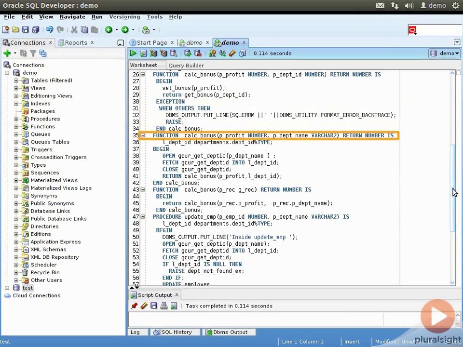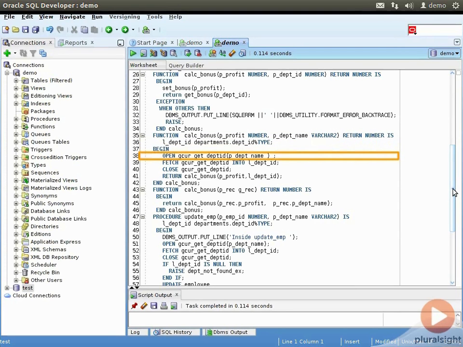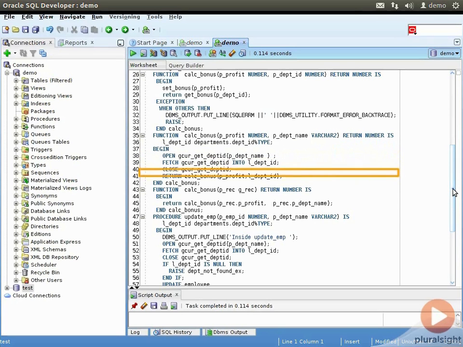Next is the overloaded version of calcBonus, which takes pProfit number and pDptName of type VARCHAR2. It declares lDptId of departments.dptId%TYPE. It reuses the cursor declared in the specification, gCurGetDptId, passing in pDptName to fetch the department ID in lDptId. Then it calls the first overloaded version of calcBonus, passing in pProfit and dptId, both numbers, and returns the result.